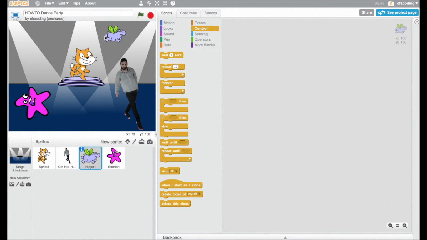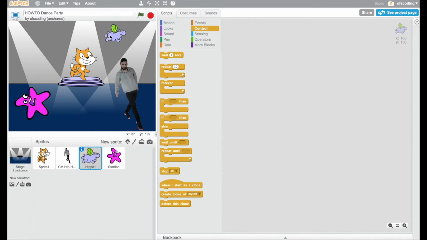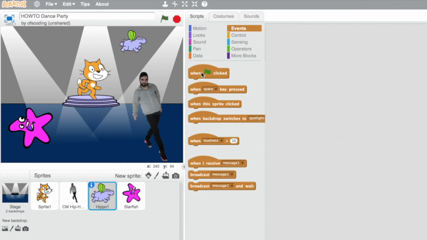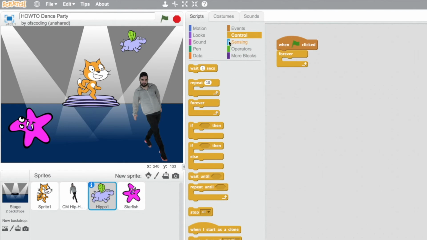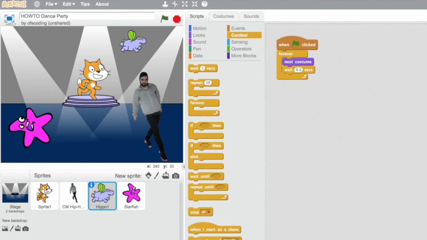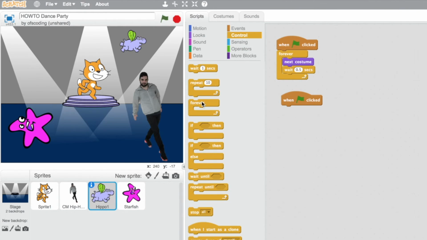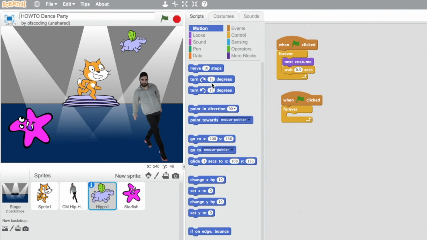So finally, I'm going to add 2 animated effects to my flying hippo. I'm going to change the costume. There's 2 costumes. And I'm also going to make the hippo move and bounce off the edge and keep on doing that. We'll start with the animation. I'm going to create another when the green flag is clicked, and again, use a forever block, but this time I'm going to move 10 steps.